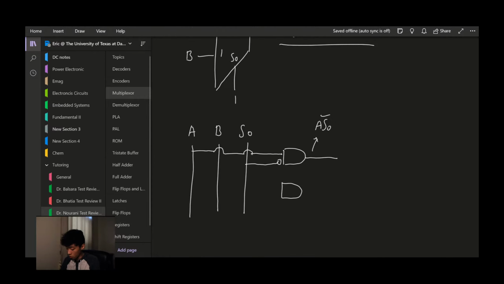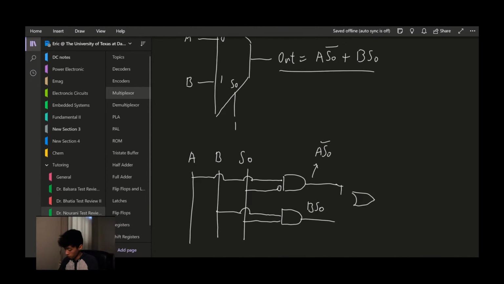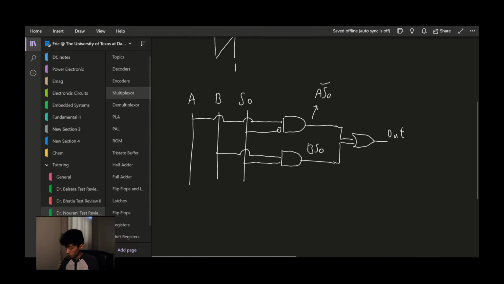The second one will be B and S0. For the output, we know two terms are ORed together. So this is our mux circuit in gate level design.